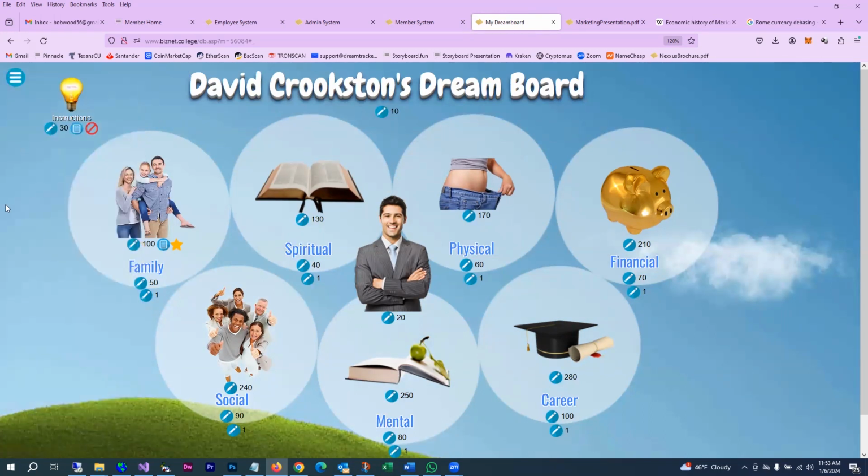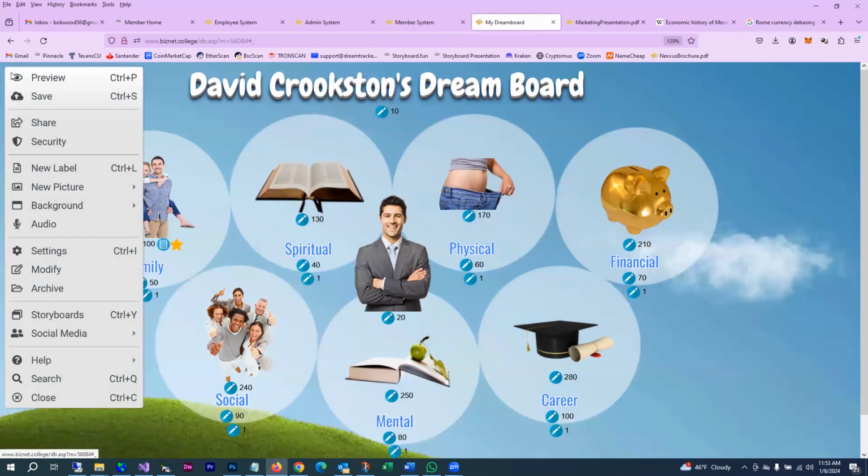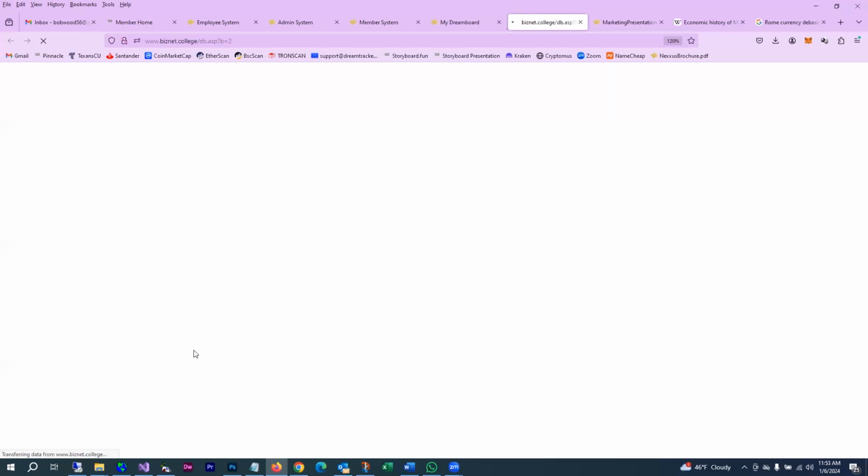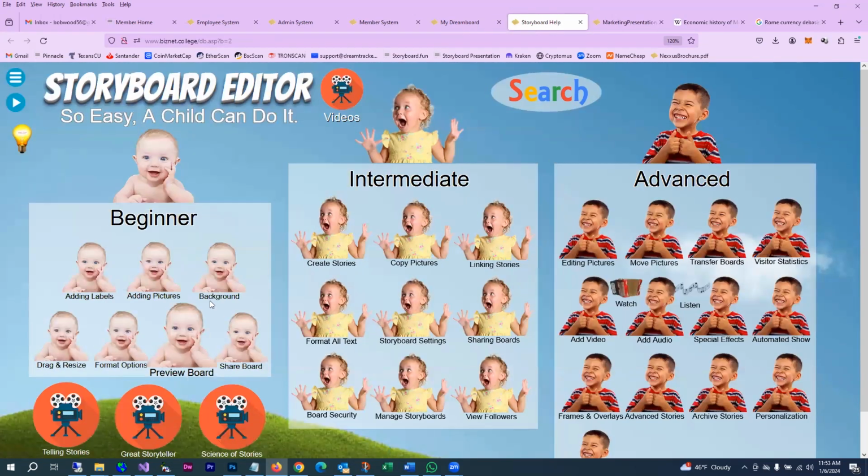Those are the basics, everyone. You can also learn about this because on your edit menu, you have an option near the bottom called help. And on the help, you have a reference section. If I click on reference, it brings up a support reference for the storyboard editor with beginner topics, intermediate topics, and advanced topics.